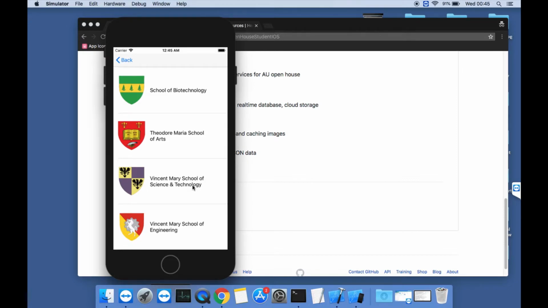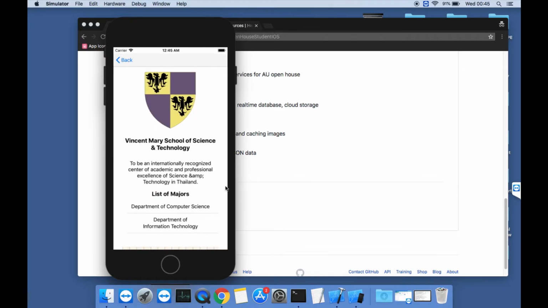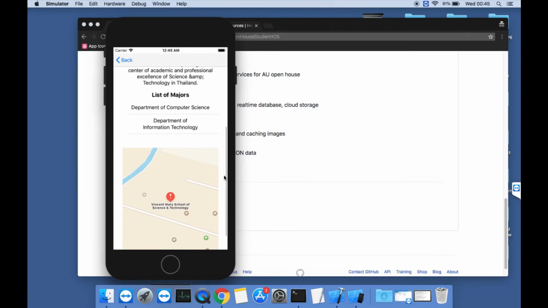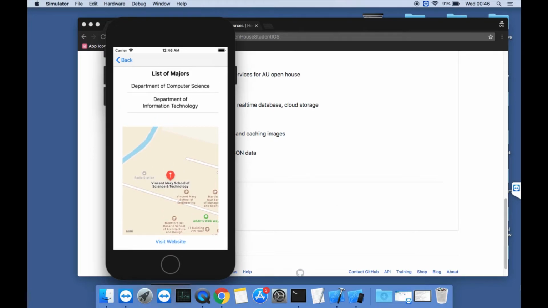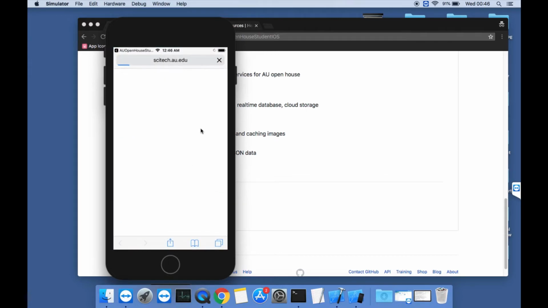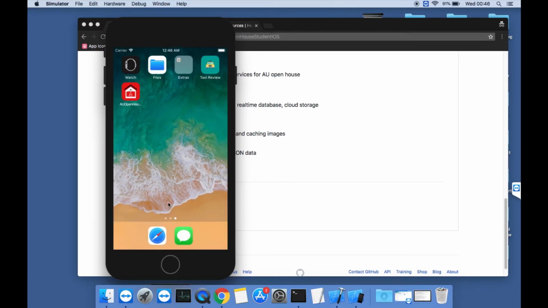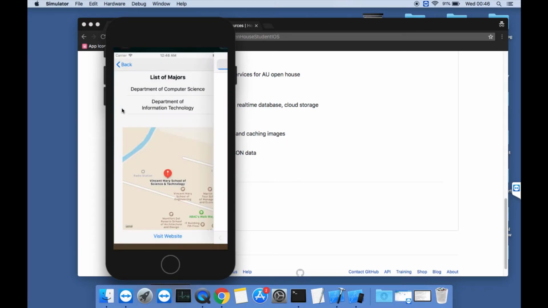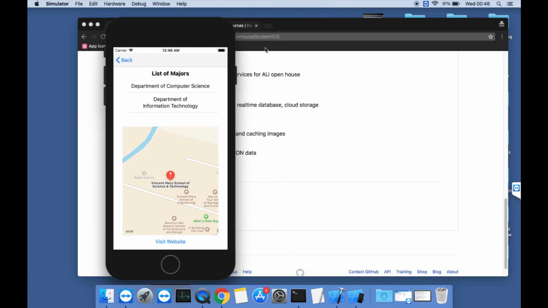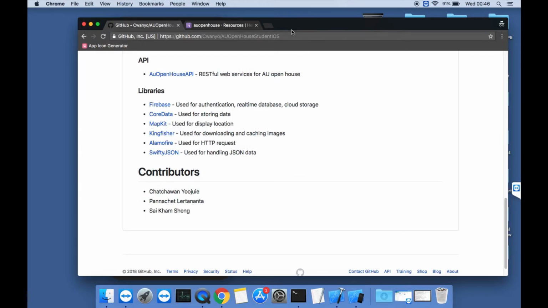And when you click on it, it will display the details of each faculty, such as the list of majors and location using MapKit. Moreover, the user can directly visit the faculty website. For this part, we will be using Core Data to store these faculties' data offline. Here is the demonstration of loading stored data.